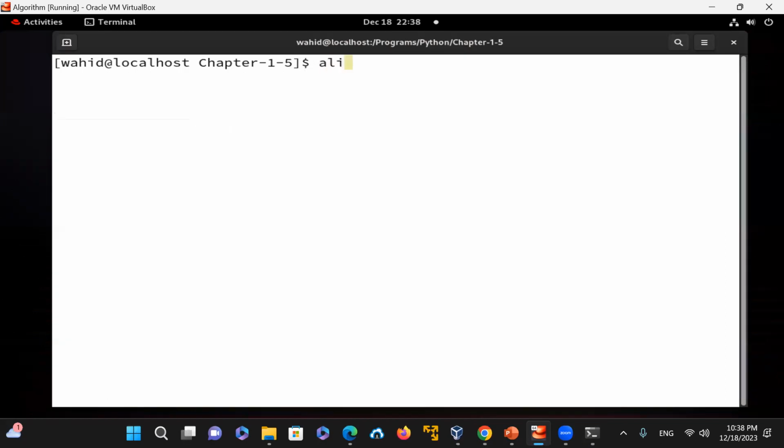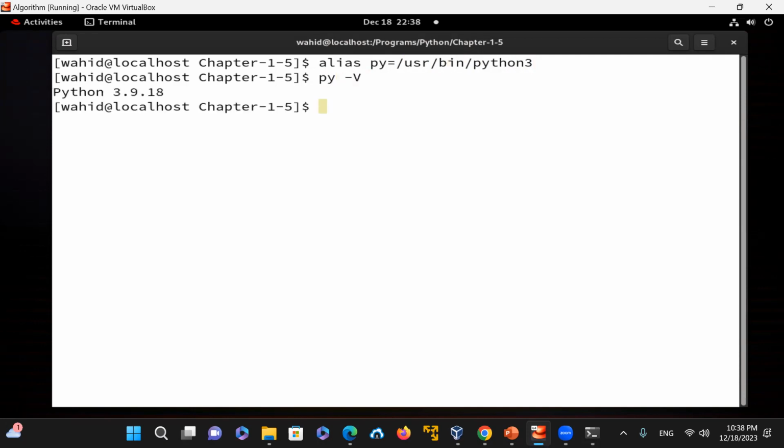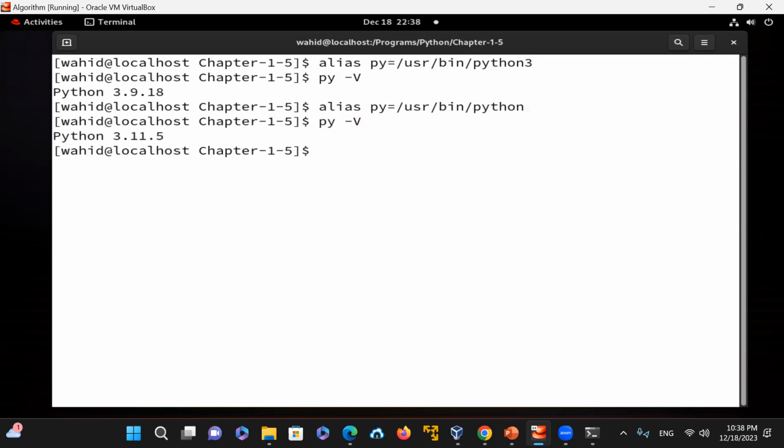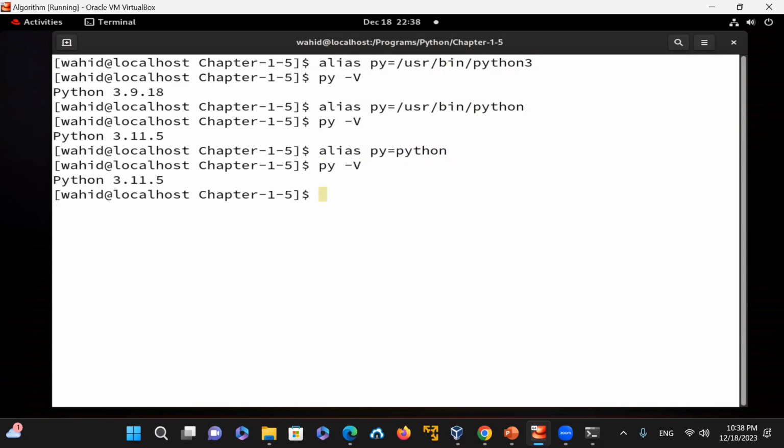So at this time I could create the alias called pi and then /usr/bin/python3, for example. If I just point it to python3 and then type in pi -V, it's going to say 3.9. If I make this one only python, then I say pi -V, now it's Python 3.11.